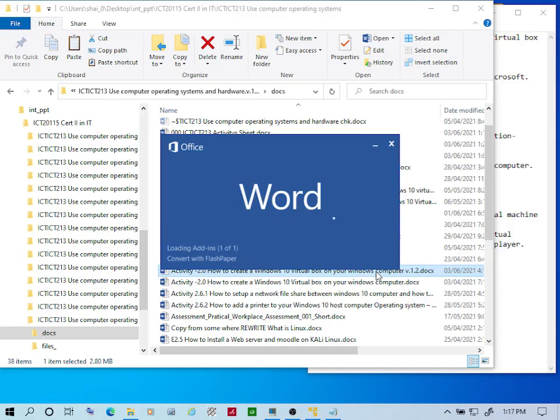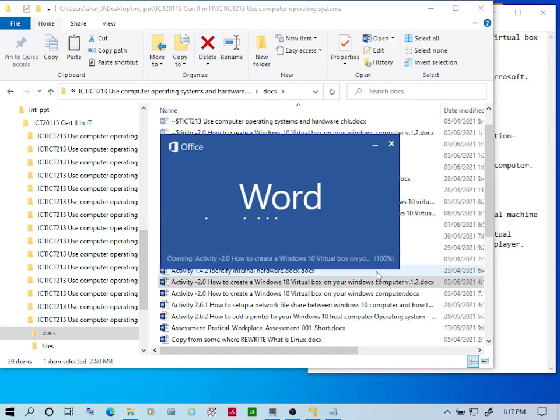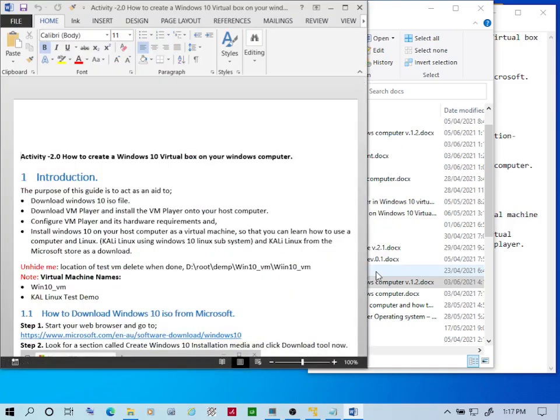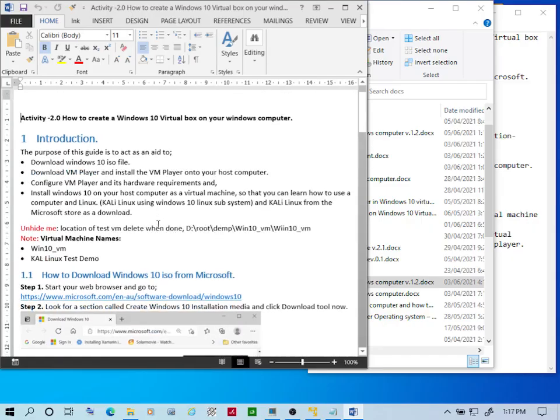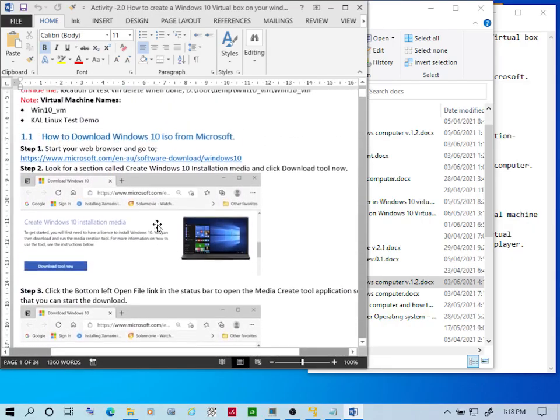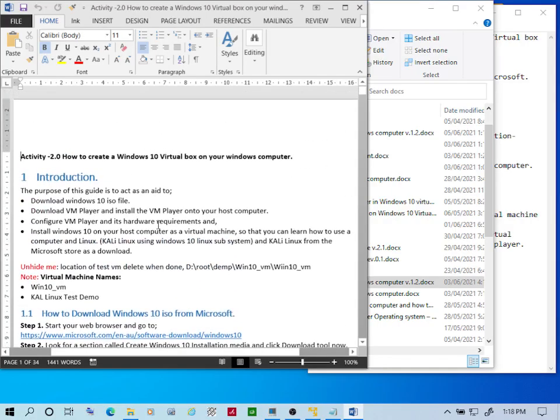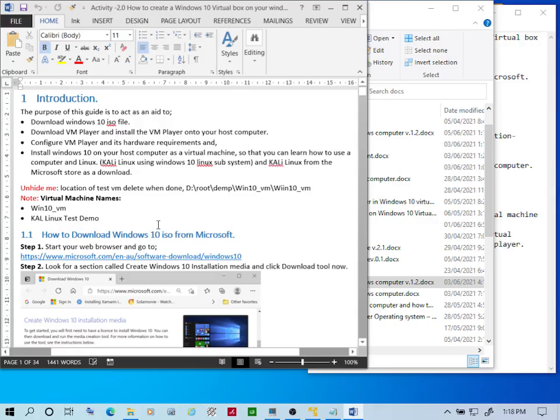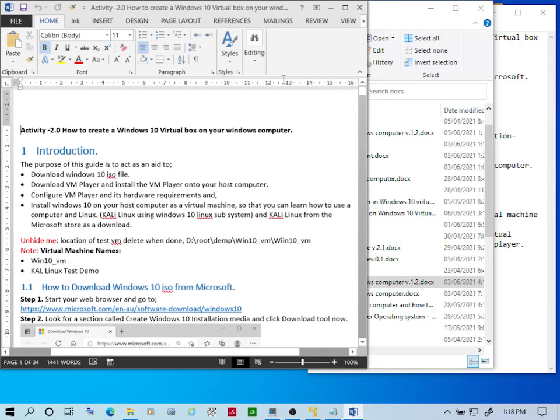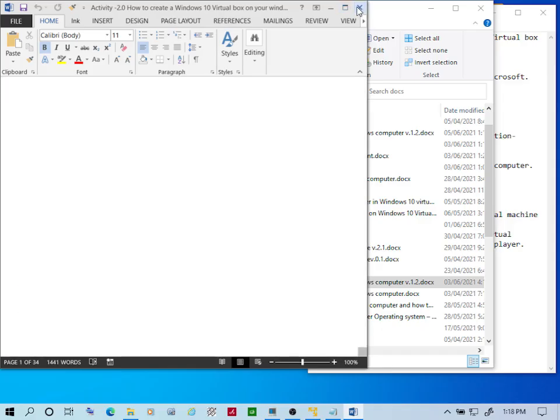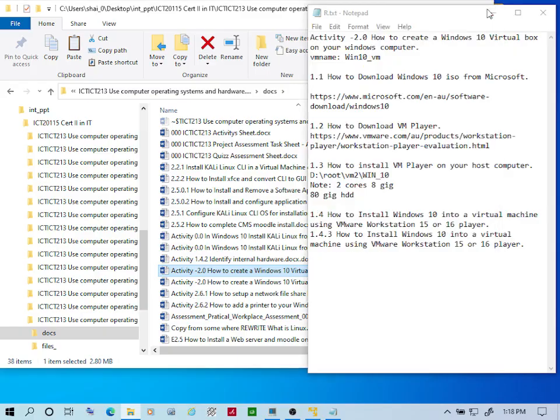Taking a few seconds to open Word. There you go. There's our step-by-step instructions on how to install Windows 10 into a virtual machine on your client computer. So those are the instructions that we're going to go through. So now you know where to find it. It's in your docs folder.